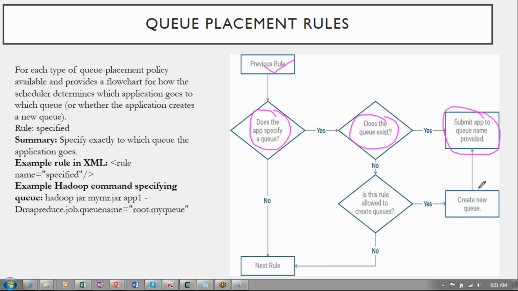Once this is done, create a new queue. This is one step. If your application doesn't supply a queue, go here. You cannot run that. And if your queue already exists, you'll submit an app. If your queue doesn't exist, is this rule allowed to create new queues? If it is allowed, go and create a new queue. If it is not allowed to create queues, go to the next rule.